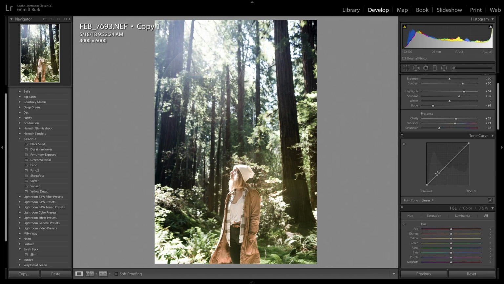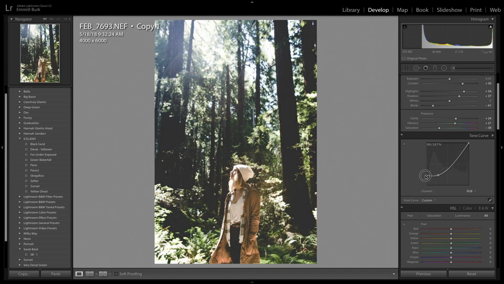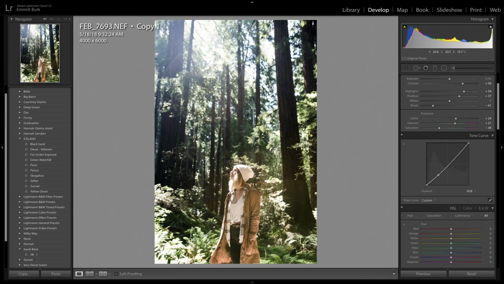Next is tone curve, very important to any photo. Lots of people like to do the little fade. If you want to do the fade, literally you just bring this bottom part up, and the more you do it, the more it fades it. So this is going to fade the shadows. And I personally am not a big fan because it takes the sharpness down, so if I'm going to print this photo, it doesn't look as good.